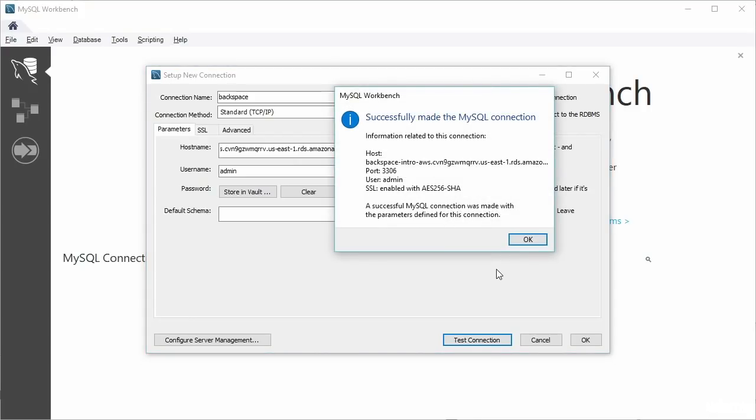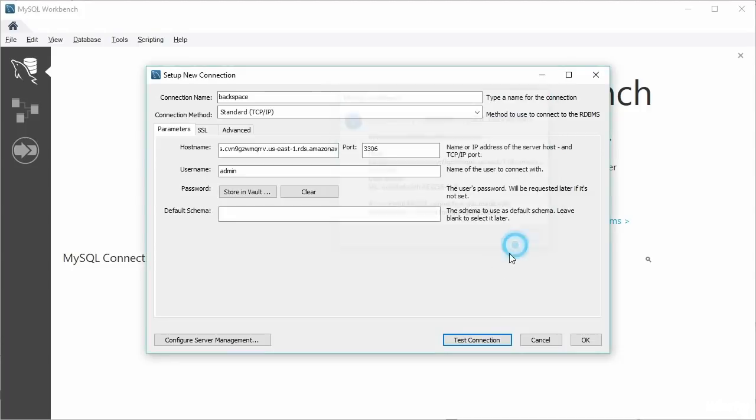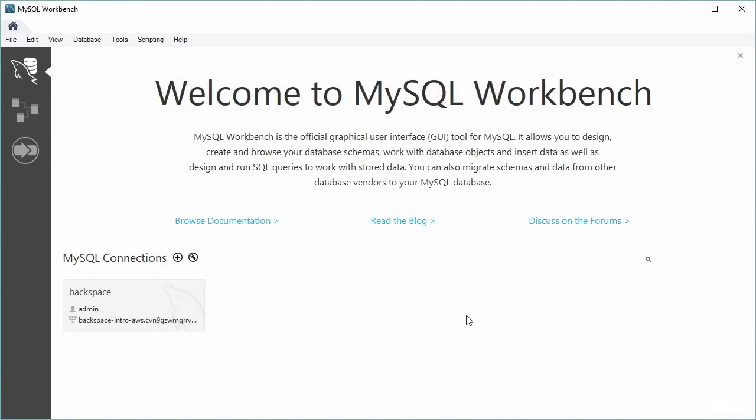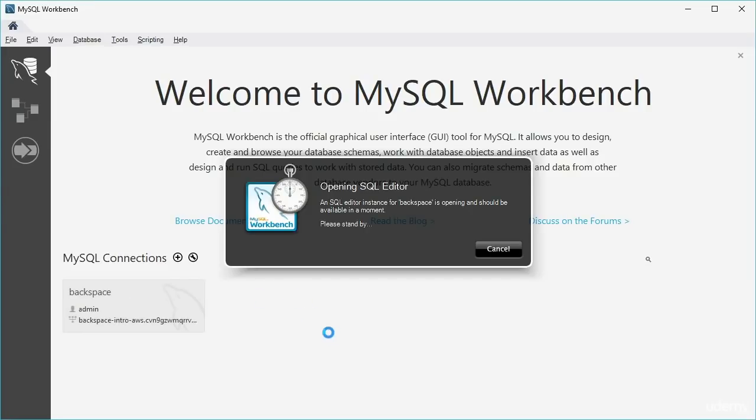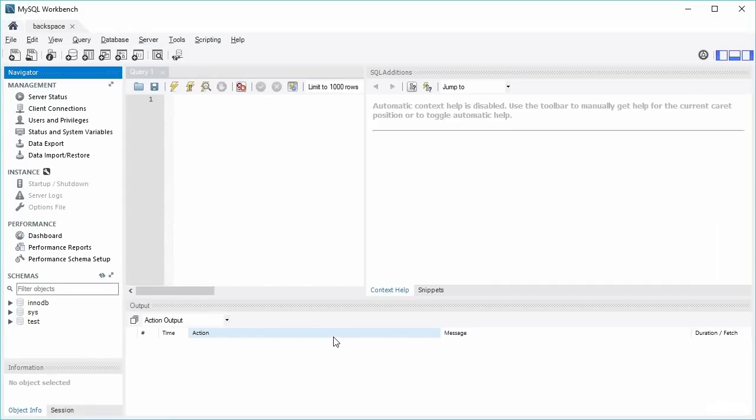And we've successfully made that MySQL connection. So we just click on OK and we can add that to there. So once we've created that connection, we can obviously connect into our database. All we need to do is double click on that. And there we've connected into our RDS database. And we've got our SQL dashboard there set up.